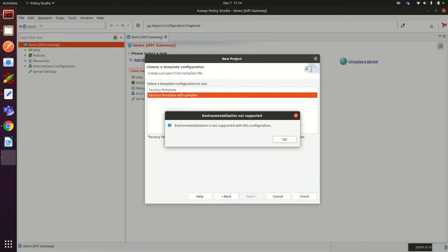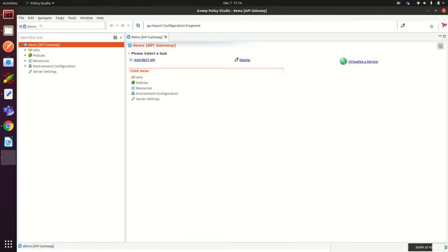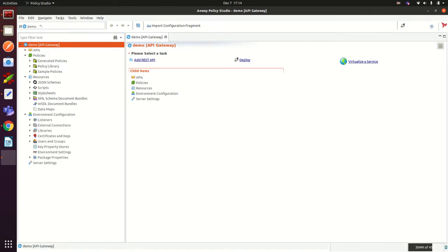In this release, environmentalisation is not supported, but this limitation is likely gonna be lifted in the next release. But for now, you can't use environmentalized fields in your YAML project. As you see, my project was successfully created, and the folder structure and set of entities that you have is completely the same as for an XML project from factory templates.